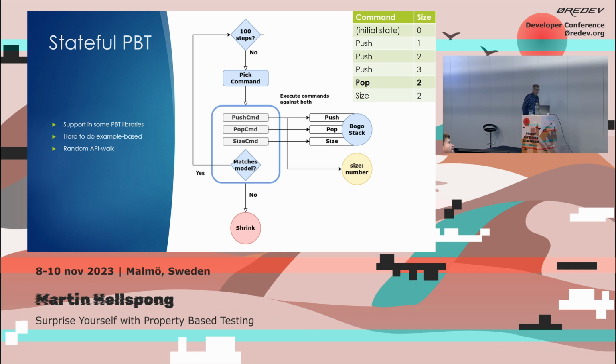But if it actually does match, we try again. Perhaps we walk 100 times here. So the point is that this is different from the previous test because we have a state. We use the same instance of the BOGO stack to manipulate. We do a lot of pushes and pops and ask it for its size. So it's the same instance we just keep poking at. We're not running each test with a fresh instance, right?